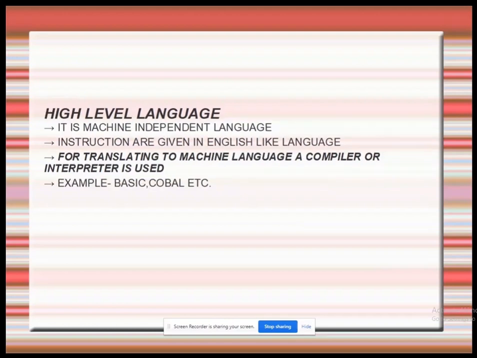High level language. High level languages were designed keeping in mind the idea of a machine independent language. Here also instructions are given in English-like words. For translating a high level language into machine level language, an interpreter or compiler is used. Some examples of high level languages are BASIC, COBOL, etc.